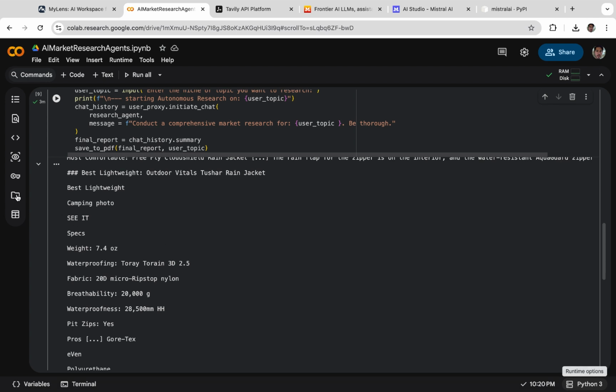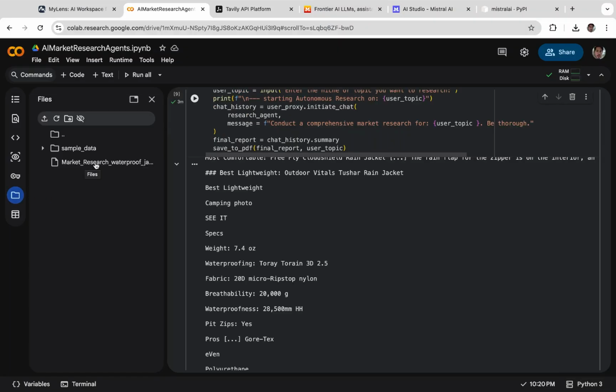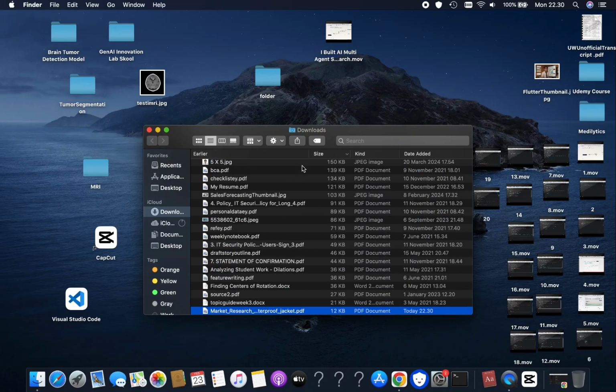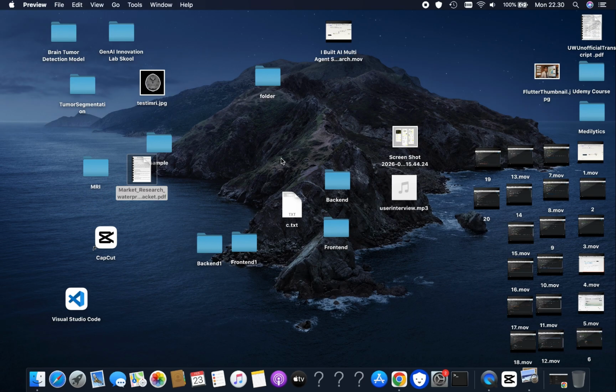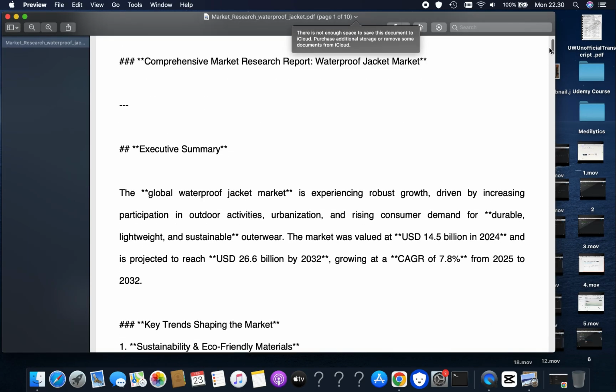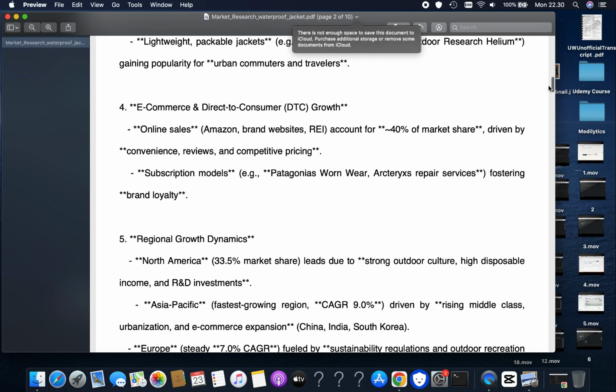And don't forget, the AI agent also converted this to a PDF file. So let's click this and let's click download. So this is the PDF file. Okay, let me open this PDF file. Okay, here we go. Here is the market research report for waterproof jacket. So that's the entered topic, right? Okay, very cool.